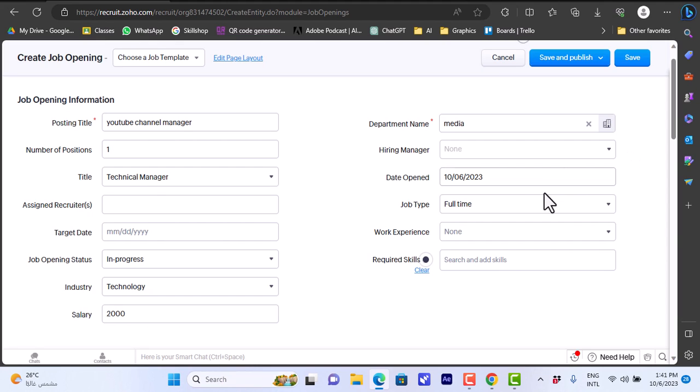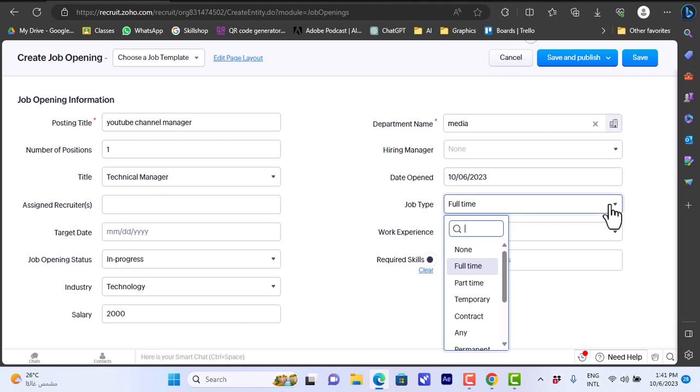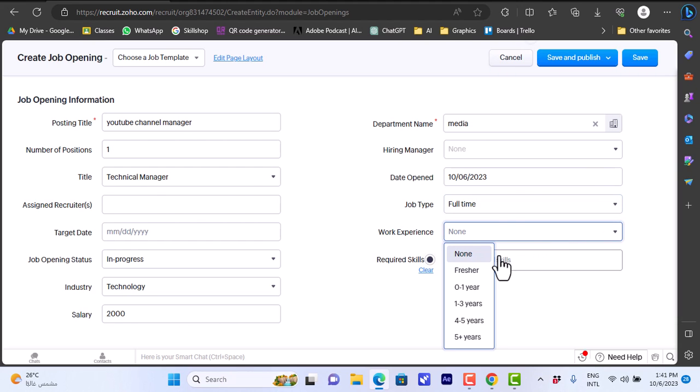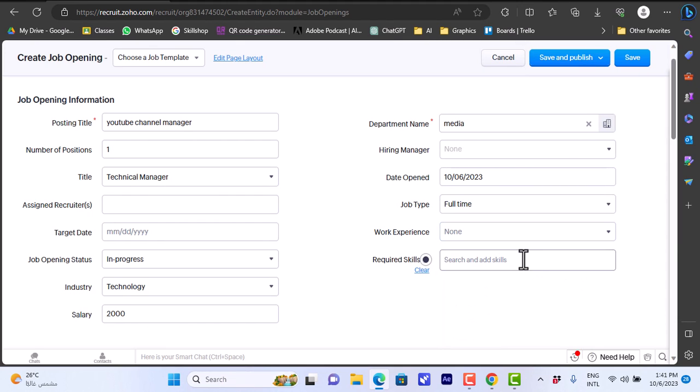Date opened is today. Full-time job, you can also choose part-time, so full-time, part-time, temporary, contract, and so on. Work experience, you can determine here, so fresher and number of years of experience here. Required skills, you can search and add skills here, so video.